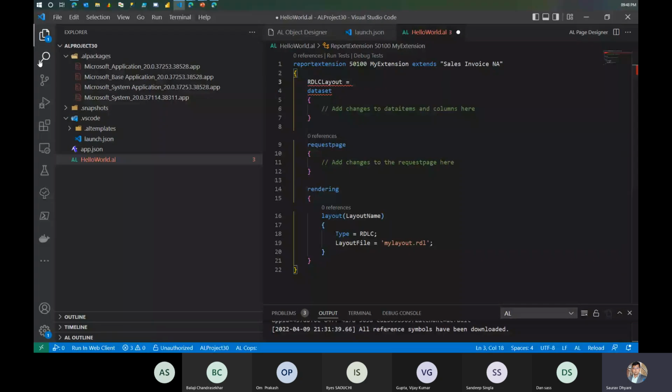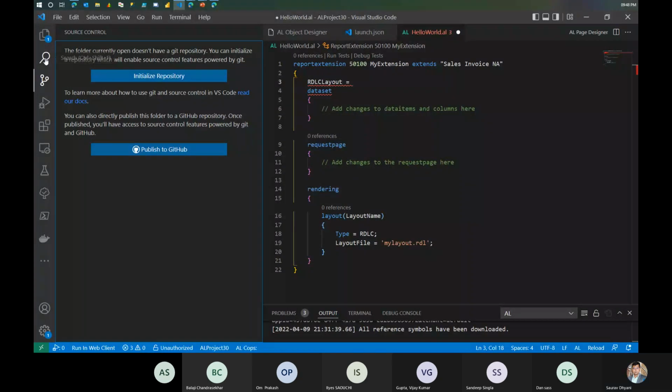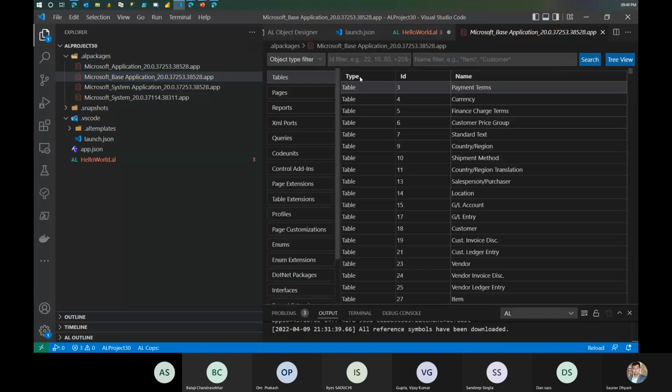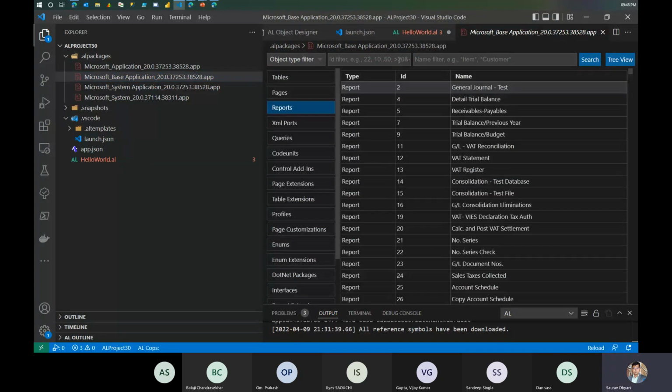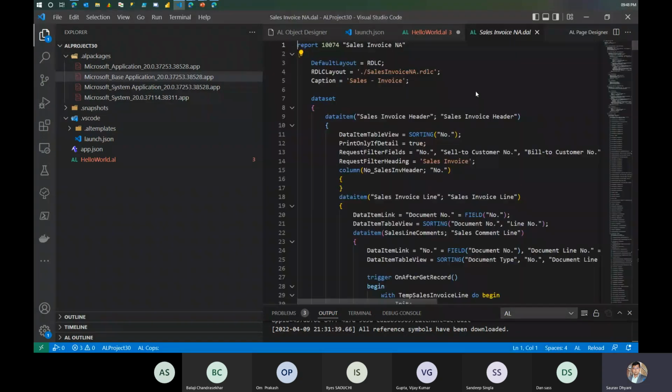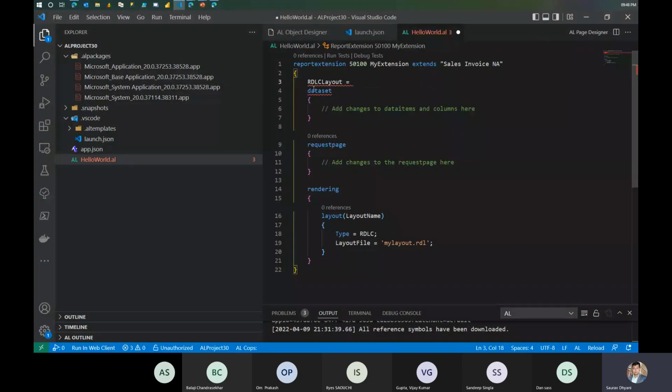Maybe that'll be easier, because we already have it. Let me see what's the name of the report. 10074. The report is called Sales Invoice NA. Now, as of now, you see there is one layout attached to it called RDLC layout. Now, if I come here and I was actually targeting the right report.